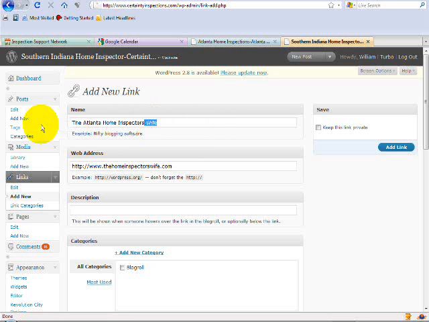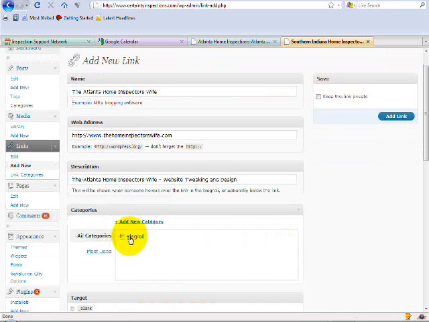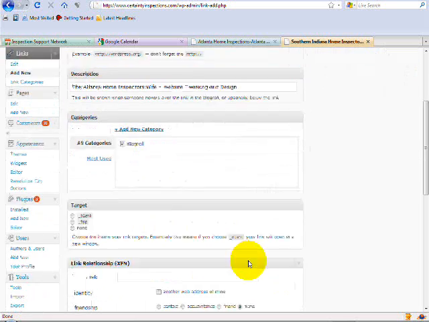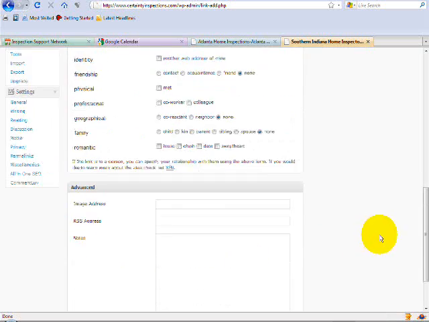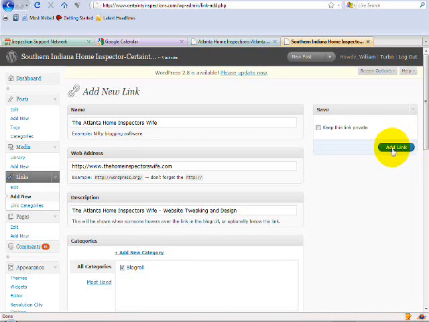I'm going to use the same description. And we're going to add it to the blog roll. This is not really that necessary. Everything else is great. All you have to do is add link.